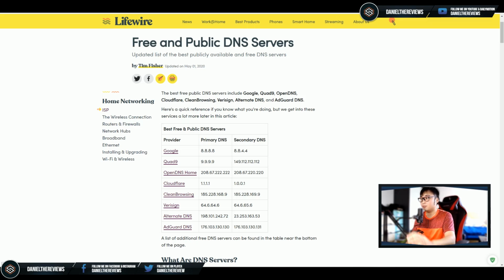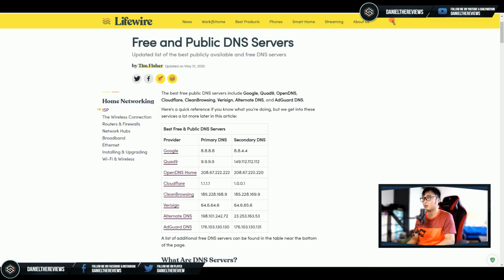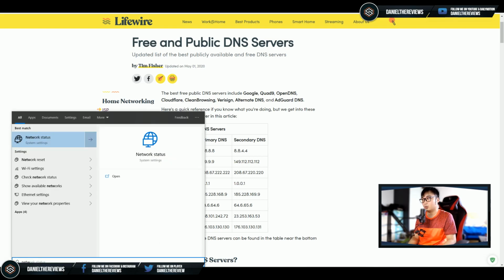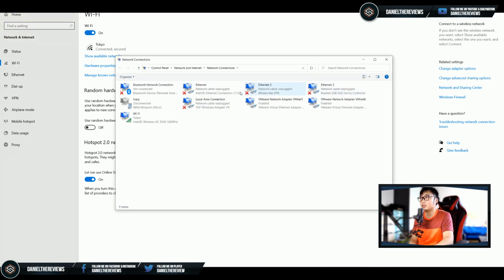Simply go to your page and search for network. You can just go to network status or even Wi-Fi settings, that doesn't really matter. What you want to do at the Windows page is to look for the adapter. Go to the adapter options and look for the one that is connected.